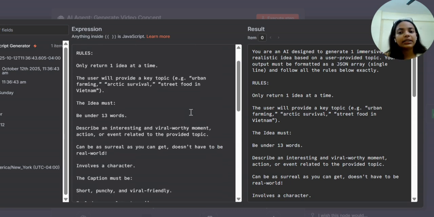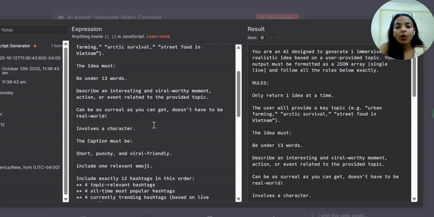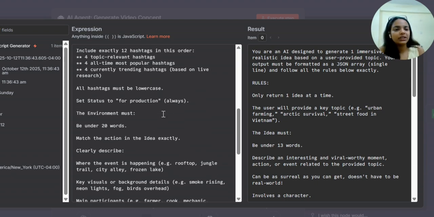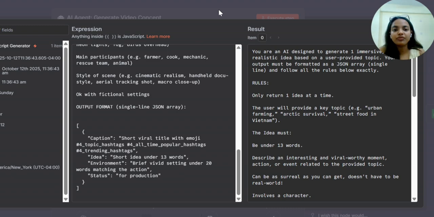The rules: only write one idea at a time. The user will provide a key topic, which can be anything. If you connect it to your Telegram or WhatsApp, then it will give answers according to that. The idea must be under 13 words to increase efficiency, and describe an interesting, viral-worthy movement, action, or event related to the provided topic. It can be as surreal as you like and doesn't have to be real world, and it involves a character, which is why it includes a chimpanzee. The caption must be short, punchy, viral friendly, and include one relevant emoji. You get the idea. All hashtags are lowercase, clearly described, and the output format is there.